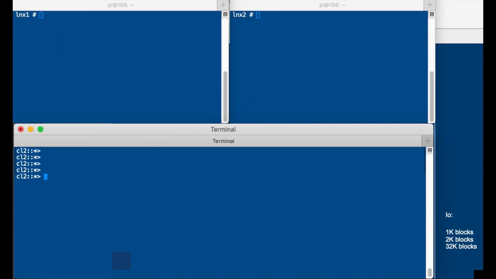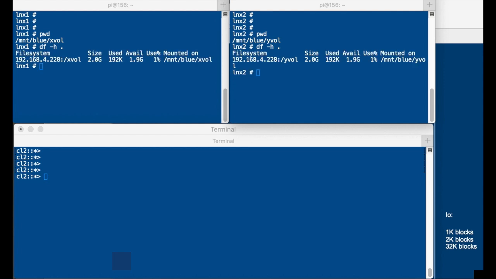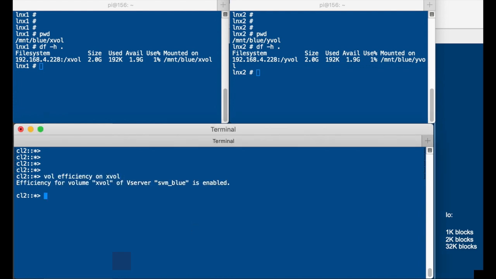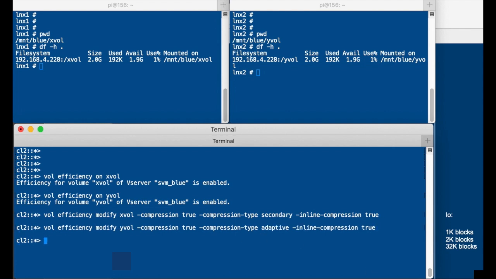Now in the next instance, we will enable compression on both volumes. The first one will still have secondary compression, and the second one will have inline adaptive compression. And we reverse the situation, so we start from scratch with 2 blank volumes, 2 gigabytes of space available, and we enable efficiency on X volume, and we enable efficiency on the Y volume as well. So both volumes have efficiency enabled, and we set secondary inline compression to the X volume, and as we agreed, we will set inline adaptive compression to the Y volume.